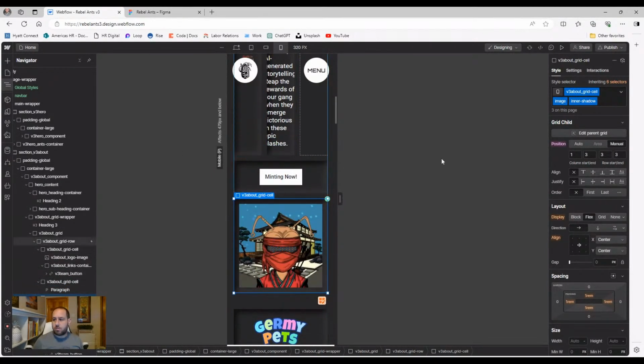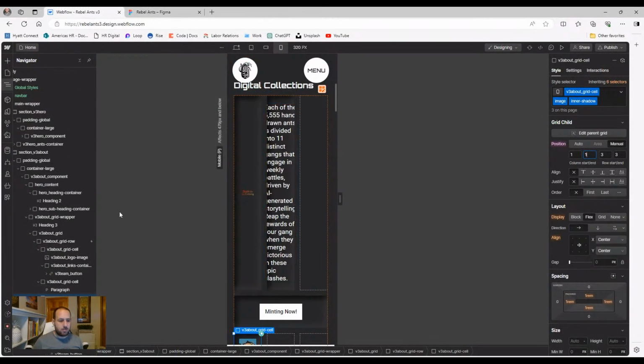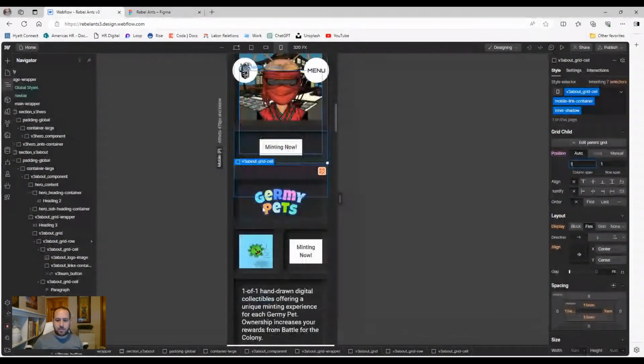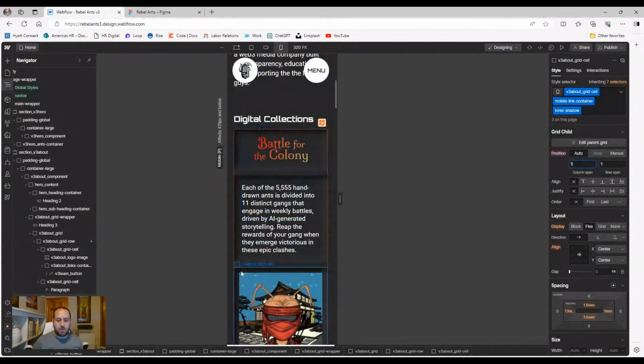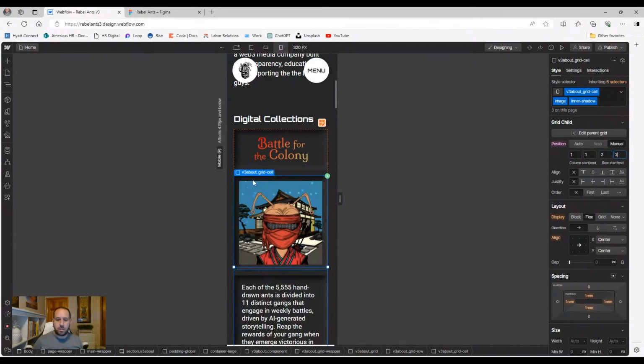What is this set to? 3 columns. Okay, we're down to 3. What's causing it to be more than that? There we go. Look at that. We fixed something. Now I want to move this up. I want this to be column 2. No, row 2. There we go.